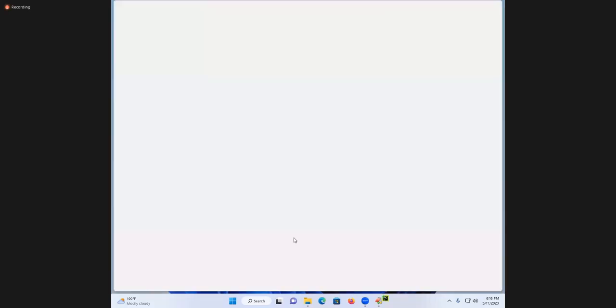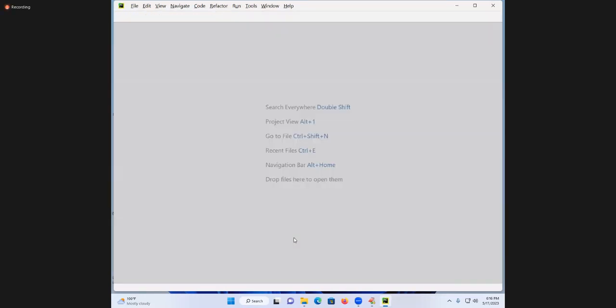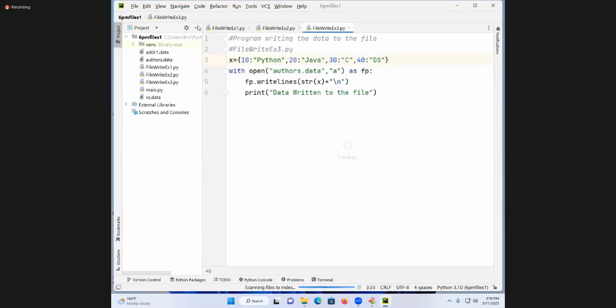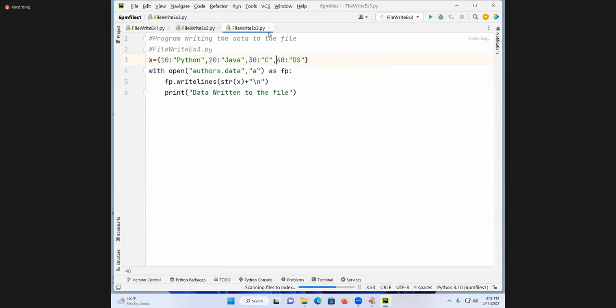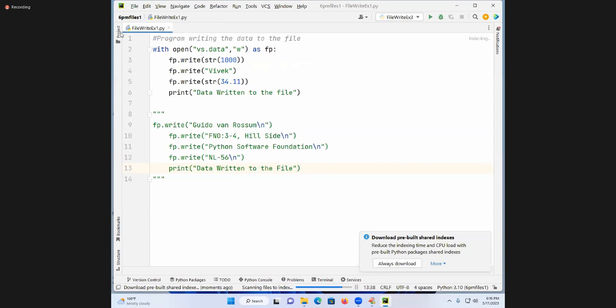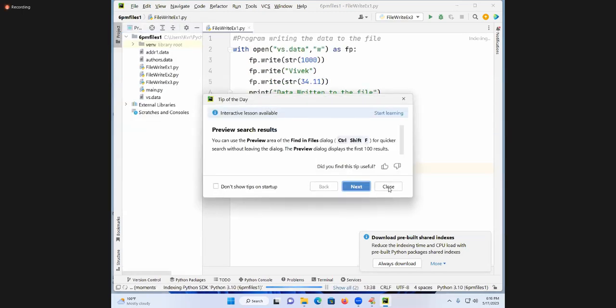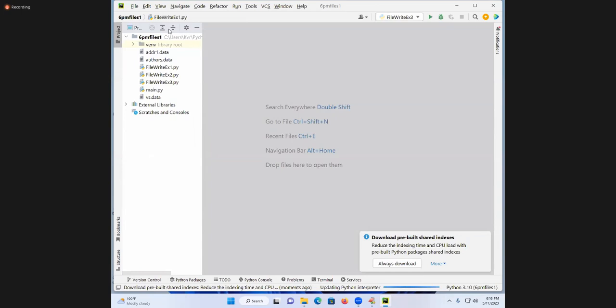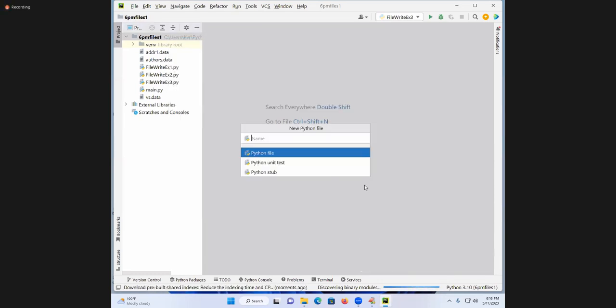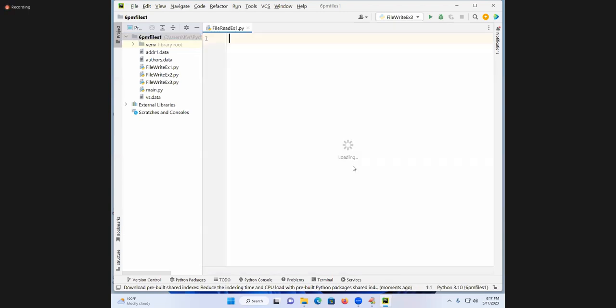Carefully try to follow, students. This is my previous example. I hope you are remembering this. Now I'm going to do reading the data from the file, so I'll name it file_read_example1.py.